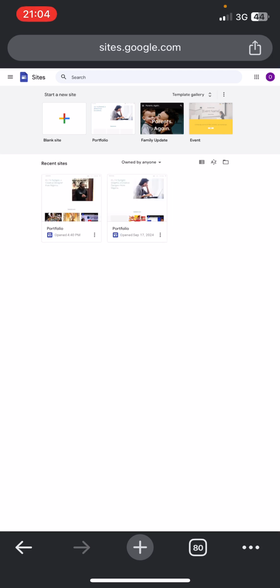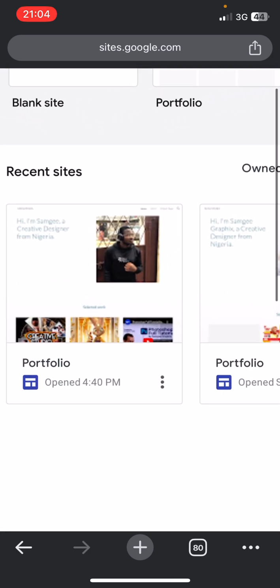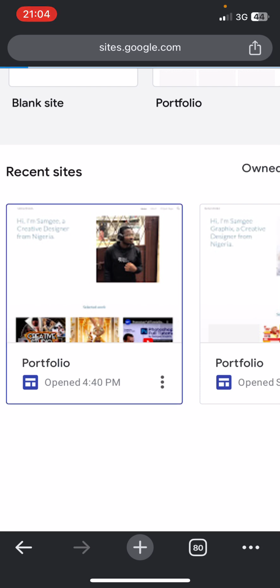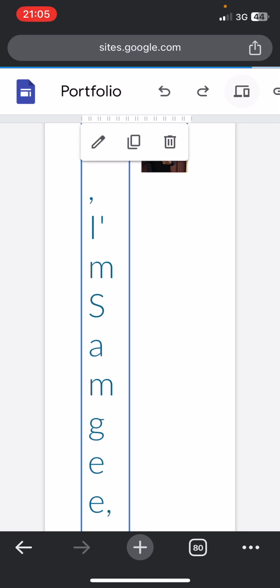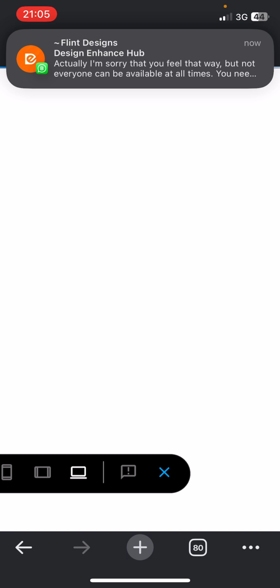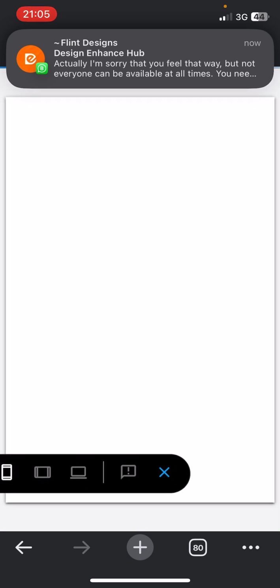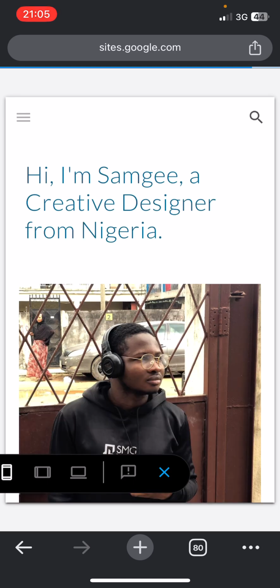So this is it. This is the one I created before, and I'm still working on it though. Let me just open it to show you how it is. Hold on, it's still loading. Yeah, so this is it, something very simple like this.